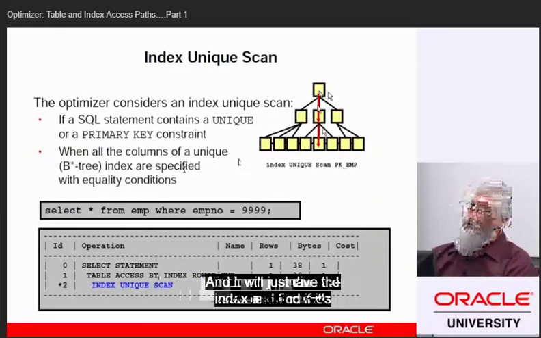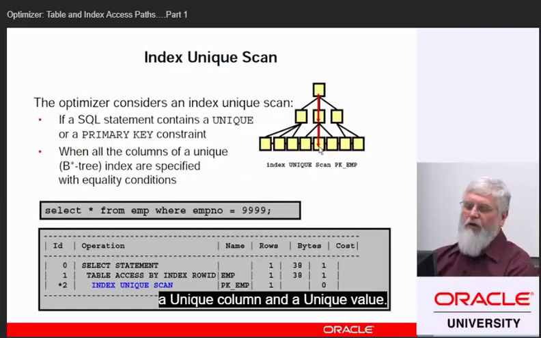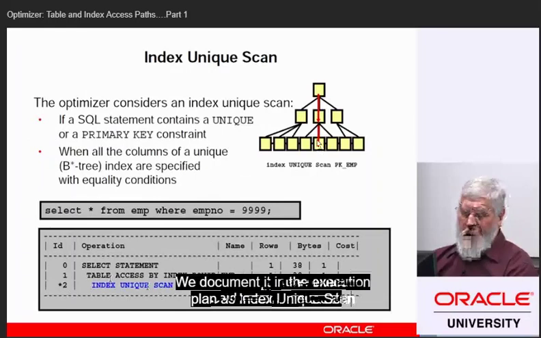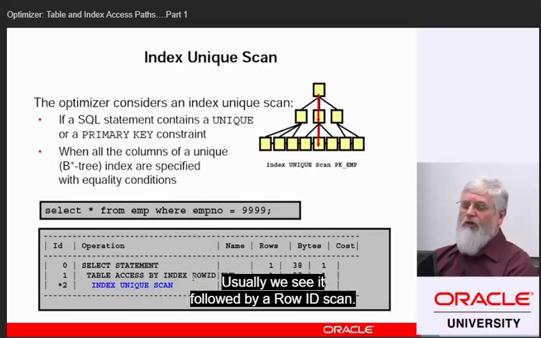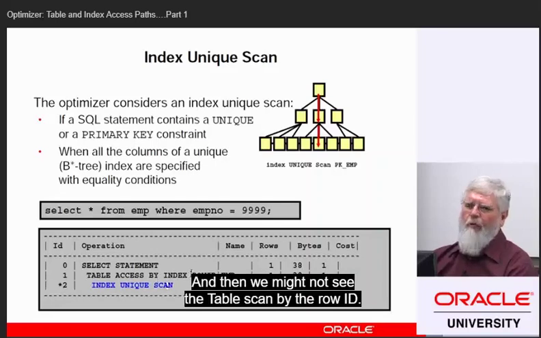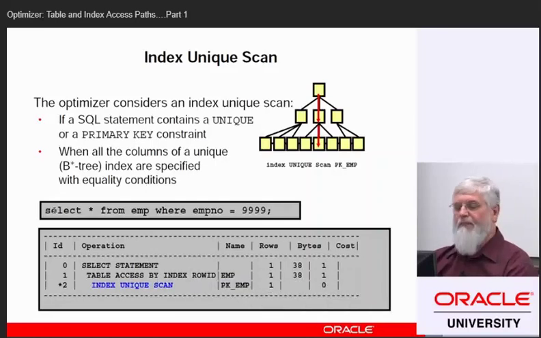We document it in the execution plan as index unique scan on a particular index. Usually we see it followed by a row ID scan. In some cases the index can provide everything the database needs, and then we might not see the table scanned by the row ID. So in this example we did a select against the employee number with a particular value. It's the primary key. It will do a unique scan on a unique index.